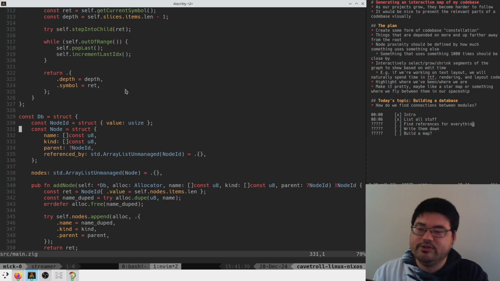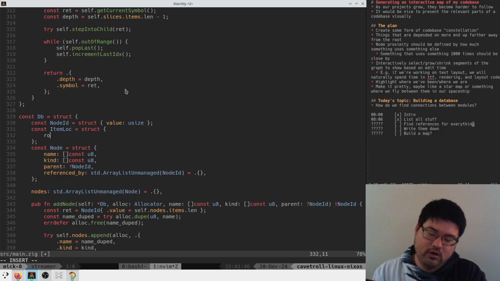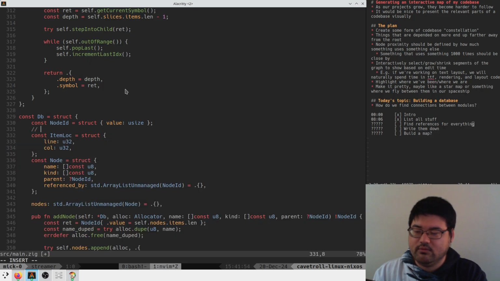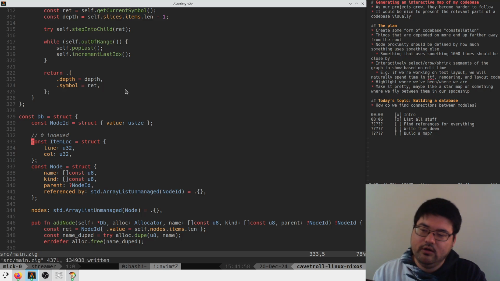Okay, and then we can also store the location, and we'll just say, okay, item loc is a struct that has a row, like line, and a col. And we'll just put a comment here that says 0 indexed, just in case that's ever not clear.